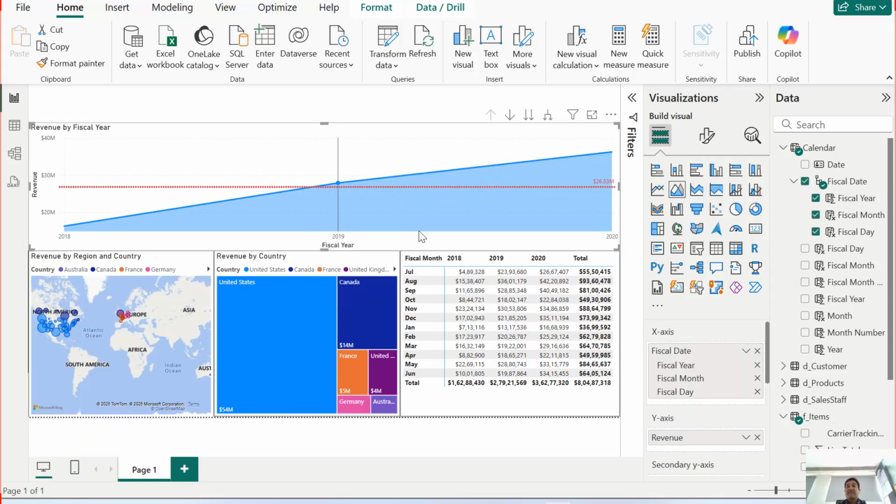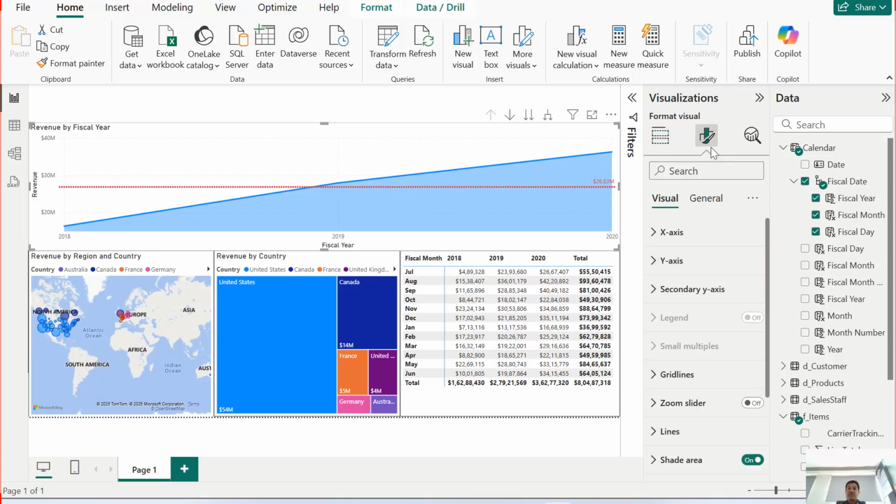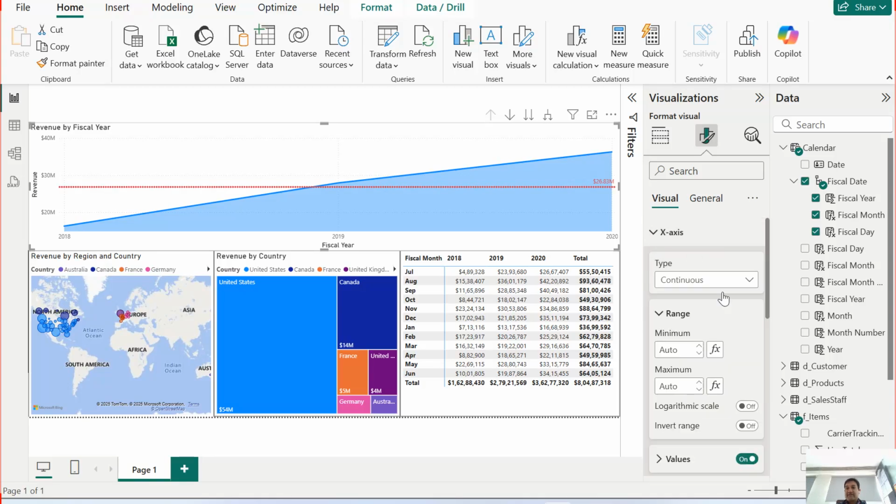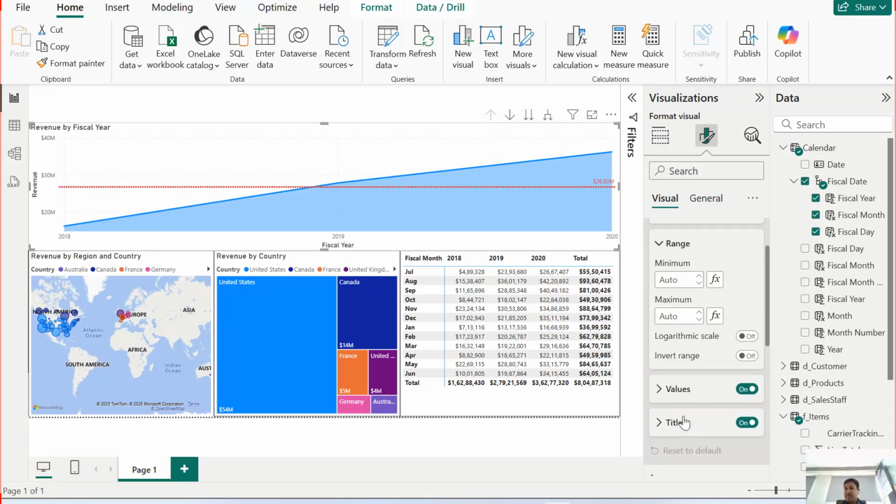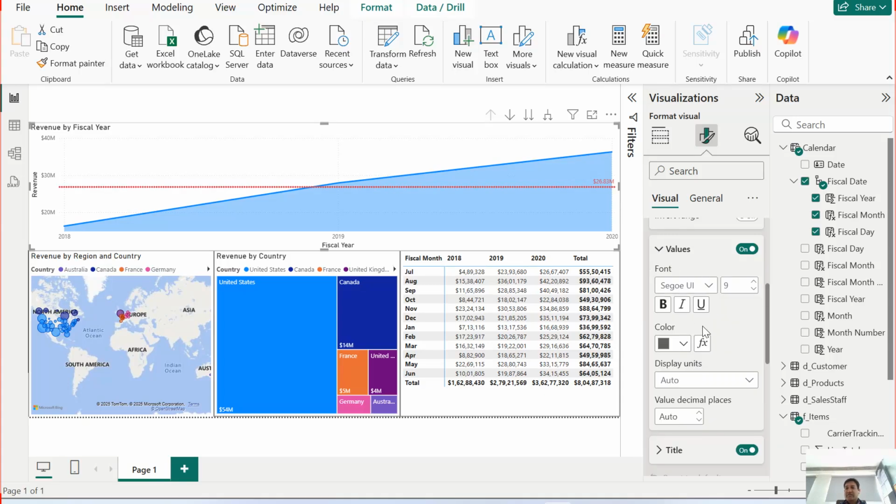Now, one another interesting thing that we are going to see in this chart is the format visual. This is also important. Formatting your chart is the most important thing that you need to remember. Here we have something known as the x-axis. It's a continuous one, with a minimum. If you want to put it in an inverted range, if you have a negative scale, then you can put it over here. As of now, I don't have it. Values. Now, this is important.